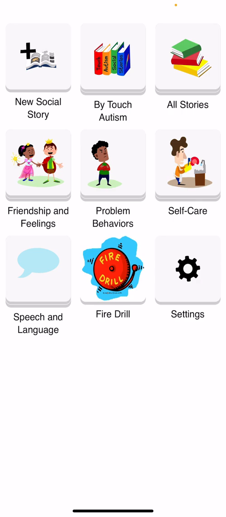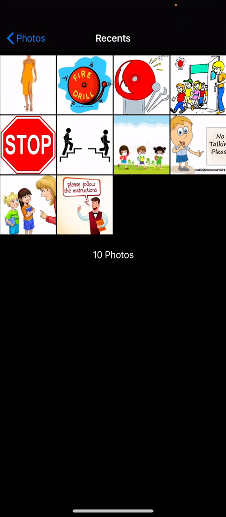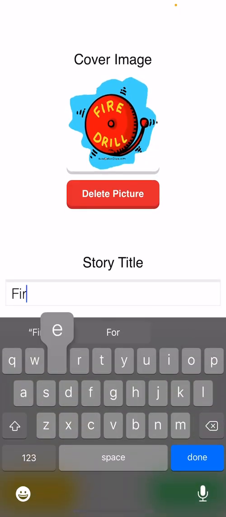So if you wanted to create your own story, you would go to the top left corner of the page and click on the new social story icon. So we will click on that. And then go ahead and click on the green button that says add picture. And let's say our story, we were going to talk about a fire drill. And the title of my story: fire drill. Click done.